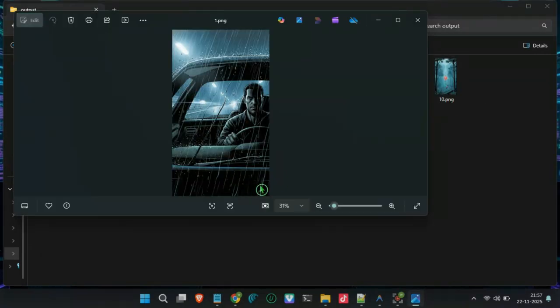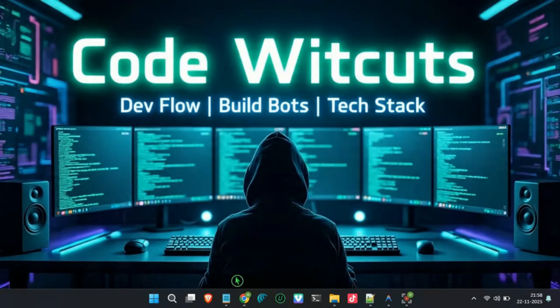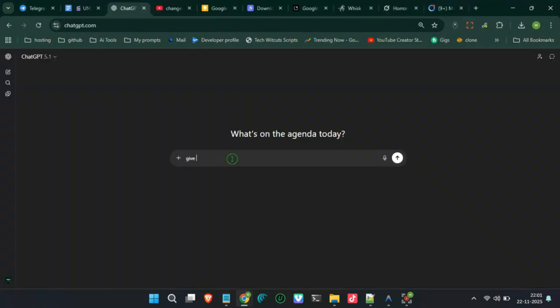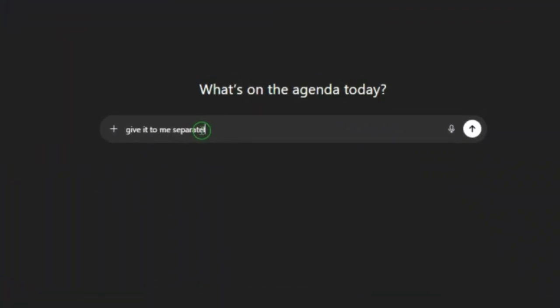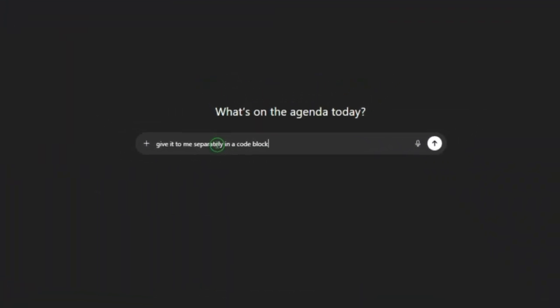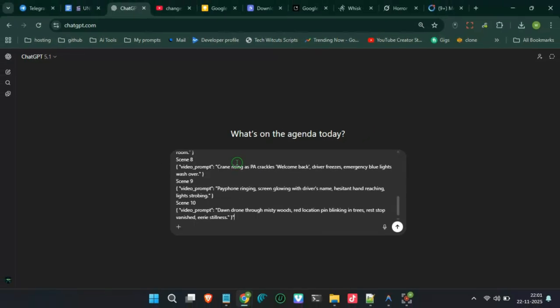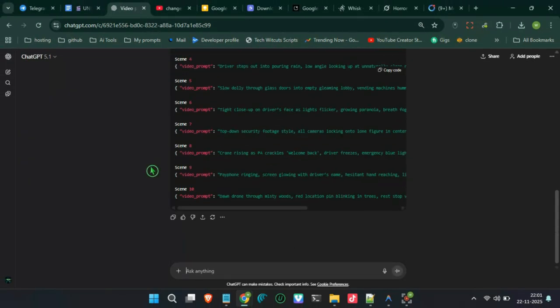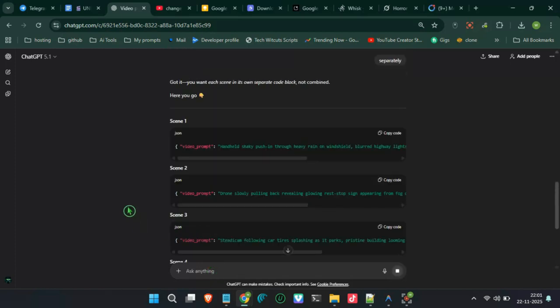With our images renamed and organized, we're ready for the final step. We need the specific animation prompts for each image. To get them in a clean, usable format, we ask ChatGPT to re-output the prompts, separating each one into its own code block. This makes copying and pasting much easier.